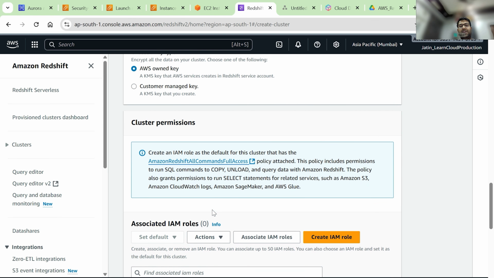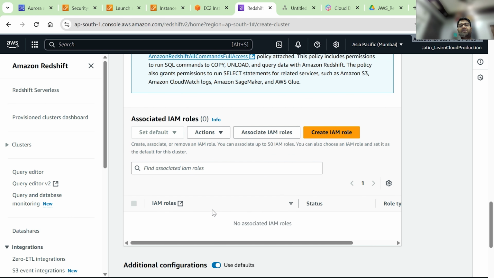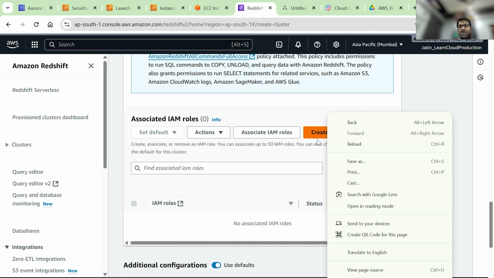Okay. Later in the permissions, I have to give one permission. How can I give the permission? I can create an IAM role. Okay. Let me show you. Let's create an IAM role, everybody.